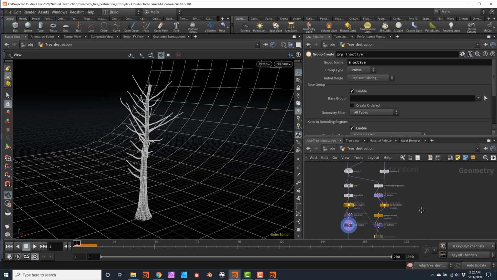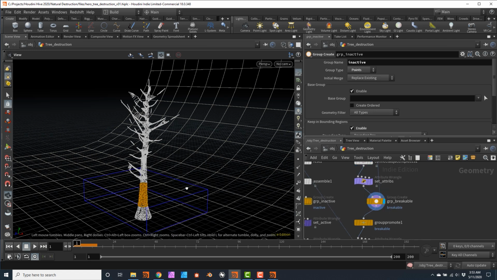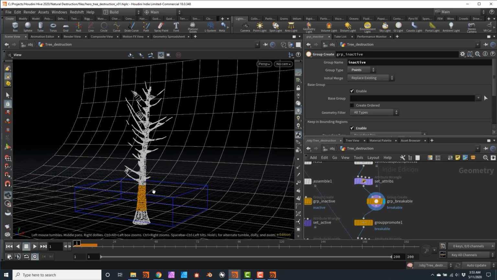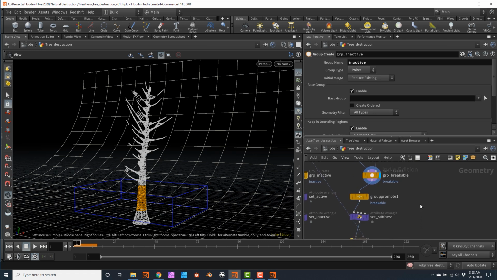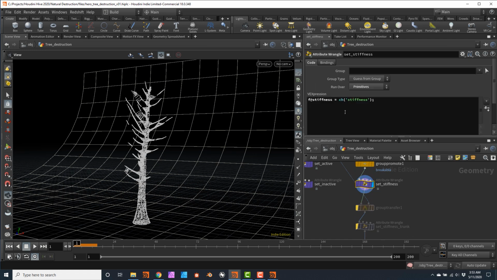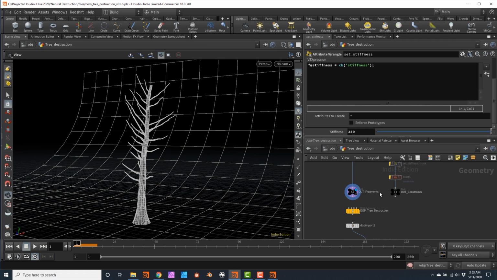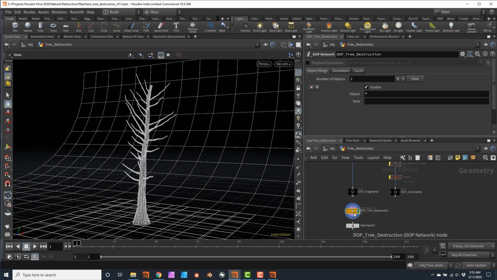So here to the right, as I mentioned, I'm creating the constraints. Then I'm creating a group of the constraints that will be breakable. The rest of the constraints won't be able to break. I'm setting some stiffness parameters. And then I'm feeding these two objects, the fragments and the constraints, to the top network.